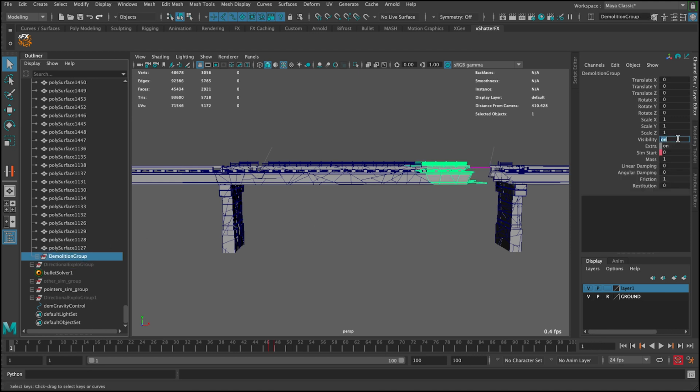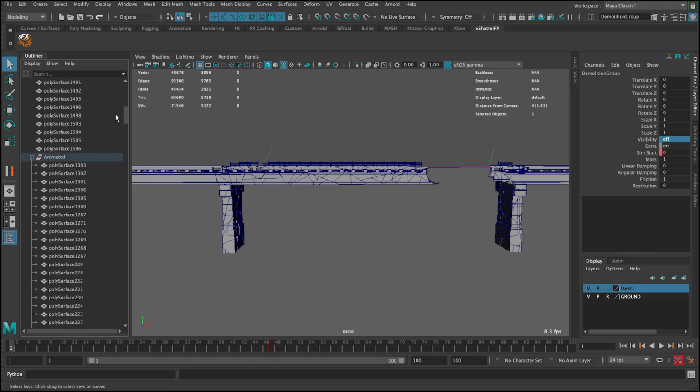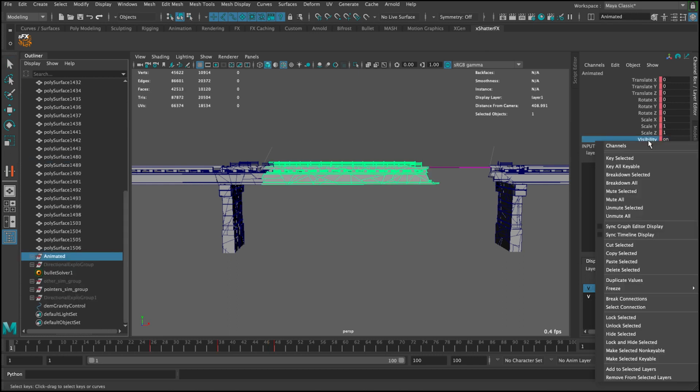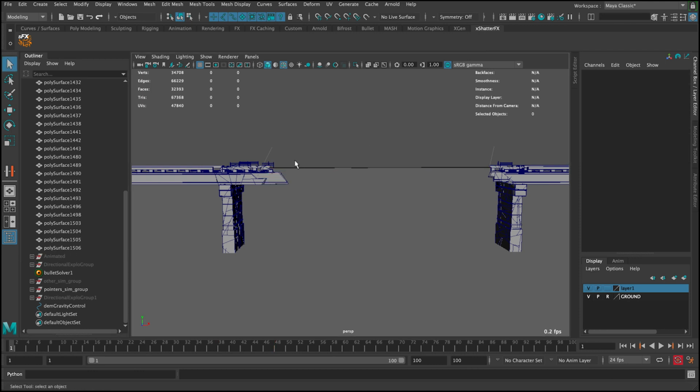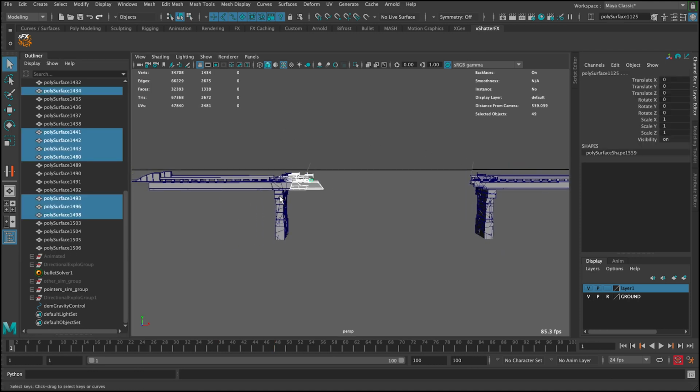And this one, let's hide. And for now, I'm gonna hide the animated group. Where did it go? Oh, I'm opening it. Okay, this one. So let's hide this as well. I want to break connection on the visibility and then hide this. So now here, all these guys are just regular models.